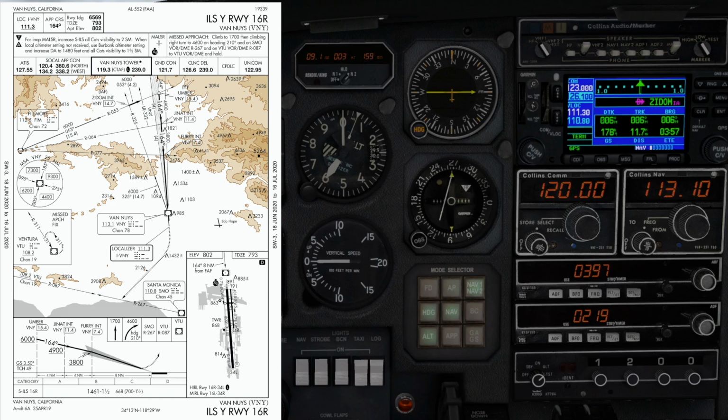This runway is 6,500 feet long, so it's plenty of runway for this airplane. And the airport elevation is about 800 feet. On the notes, nothing that will apply to us at the moment. We have a medium intensity approach light system.